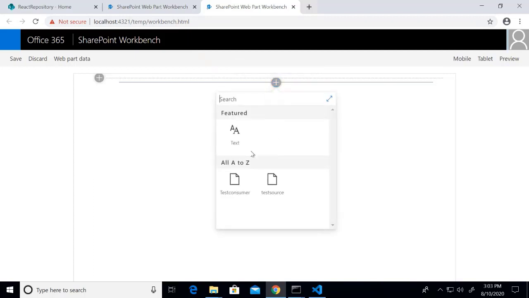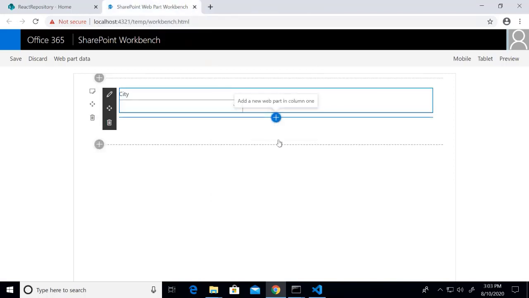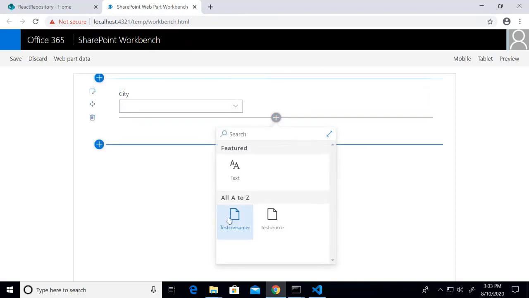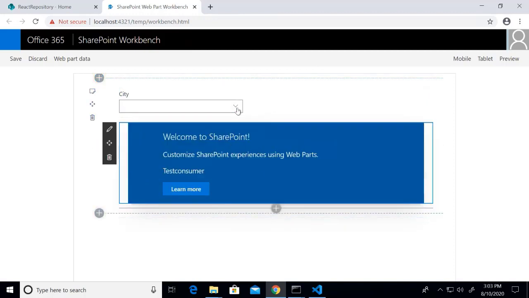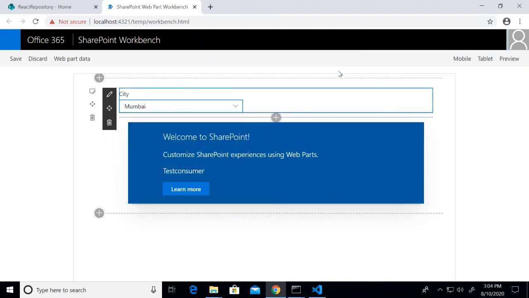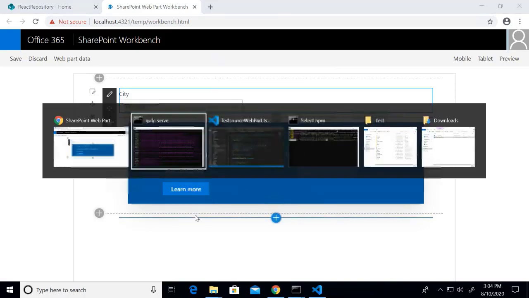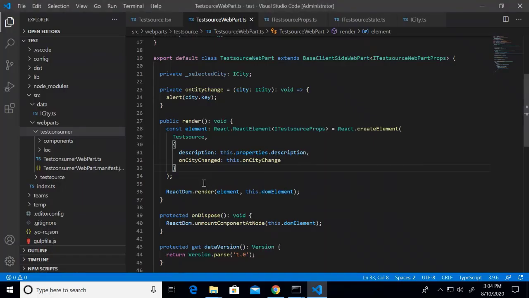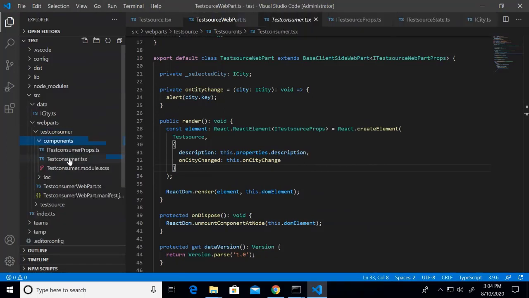So on the new workbench, I could see there are two parts. One is the source and one is the consumer. Okay, perfect. Let me add the source on the top and let's add the consumer at the bottom. This is the objective: whenever I select a particular city, the temperature should come here. Okay, so before that, let me go back. Yeah, this is the consumer, and let's open the TSX.